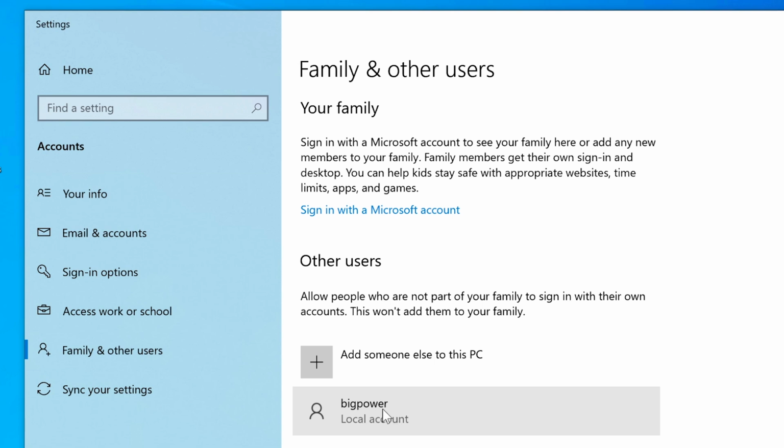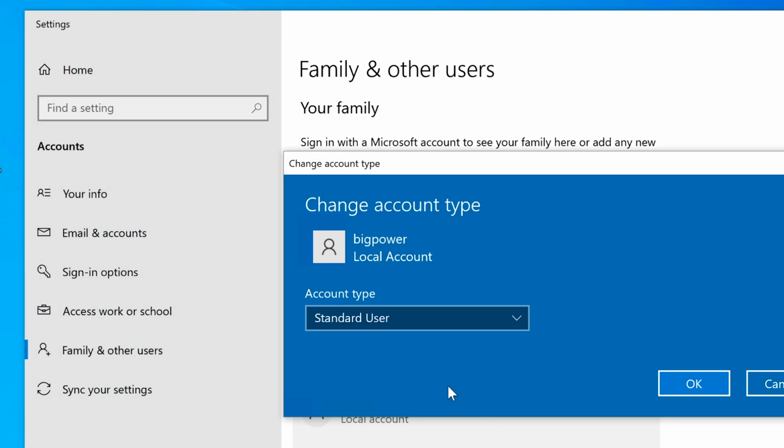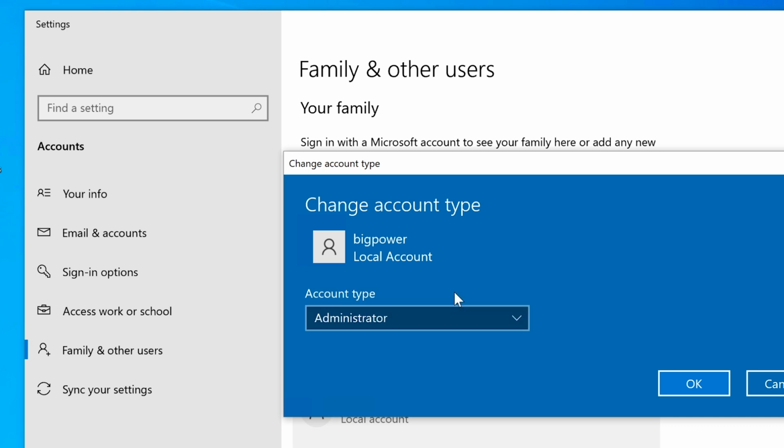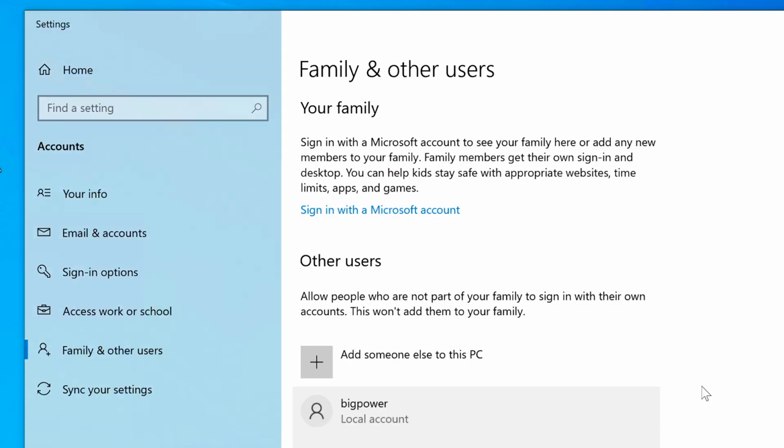So here's our new account, and it says Big Power. We're just going to click on that, and we're going to click Change Account Type. Now, it's by default, see, it's kind of weird. By default, it's standard user, but whenever you create an account initially, it's administrator user. So I'm not a big fan of that. We're going to make this one administrator, and then we're going to change the other one to standard. So we're going to click OK here. So now we have a Big Power administrator local account that requires a strong password to make any changes.